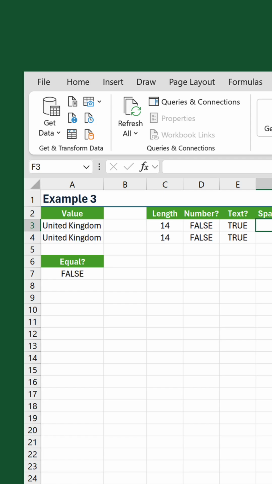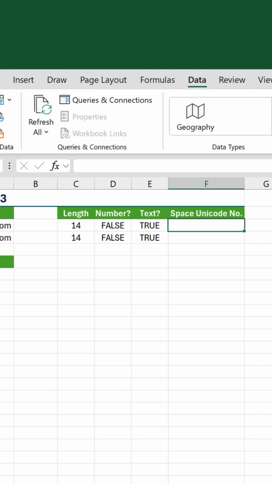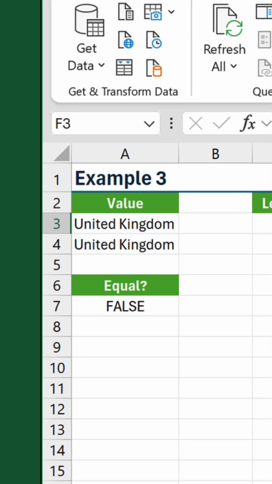The final example is the trickiest. I've already done the length test, the number test, and the text test. All are the same. So we'll move on to the Unicode test, which will give us the unique number of a character. As all the letters look the same here, we'll target the space, as there are over 20 types of spaces in Unicode.